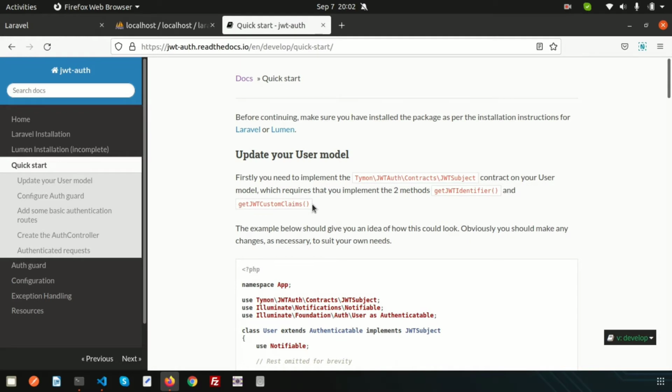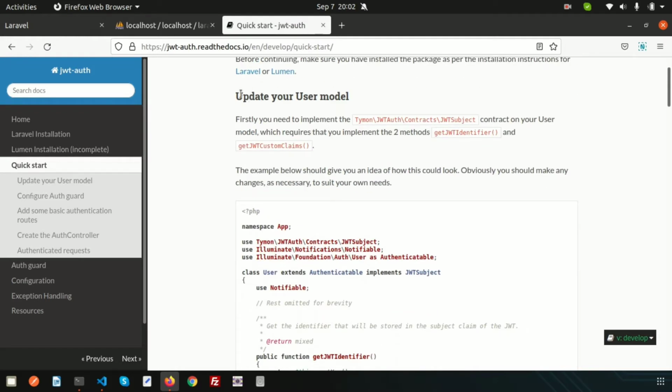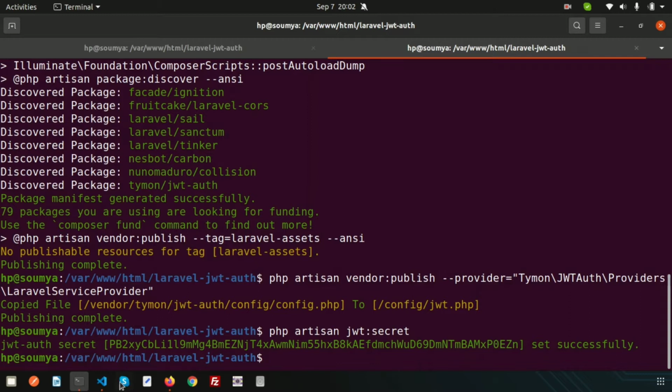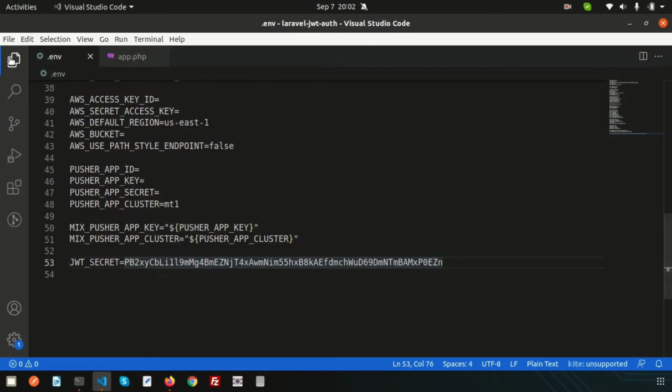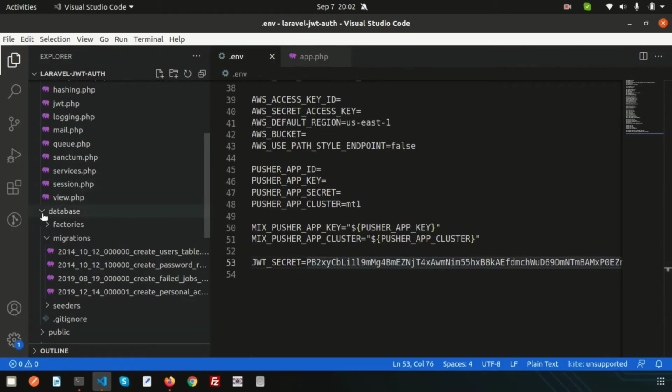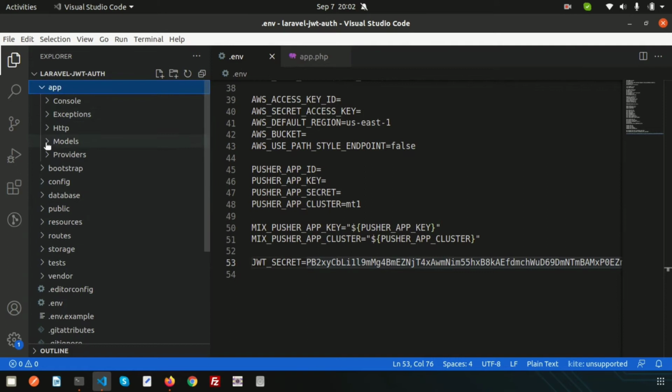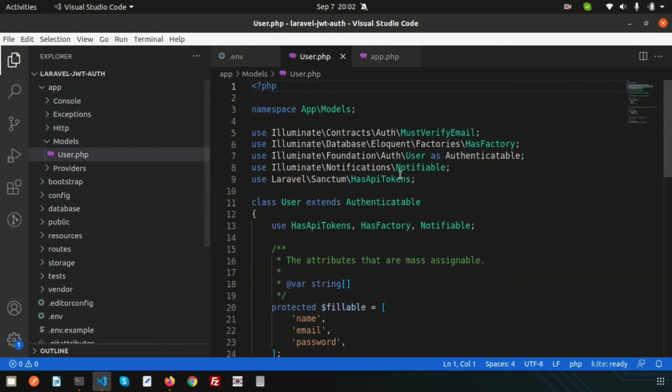Here you can see the configuration, so update your model. As per the JWT authentication document, we need to configure our model. Go to Visual Studio Code, and inside the app you will get the model folder. Inside the model folder you will get the default model, that is the user model, which is created when you create this application.